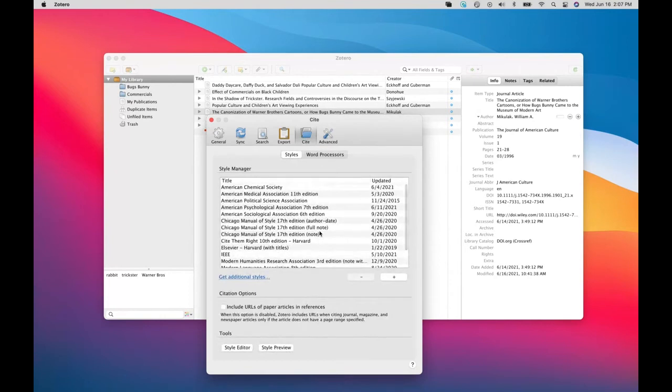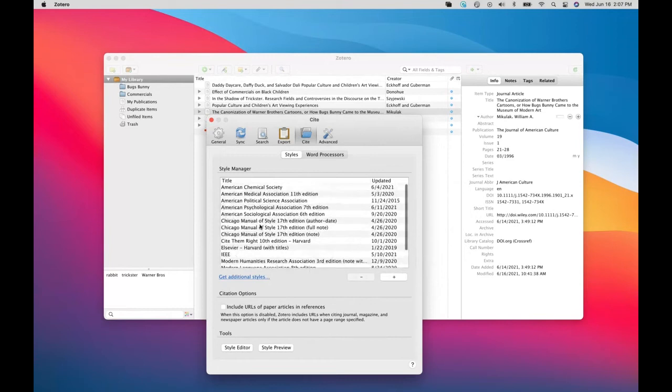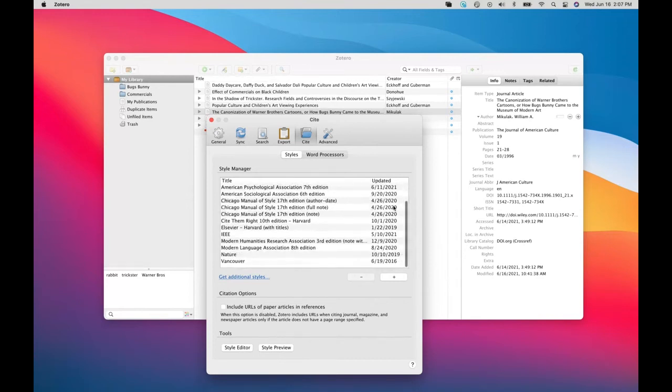I've actually never used this. Citation style. Here are the style managers, which ones they are using. You can actually get additional ones if the one that you choose is not here. And you can see when they were last updated. This one was just updated, the American Chemical Society. And then the APA 7th edition was just updated. Pretty awesome. And the IEEE was just updated in May. So that's very cool that it does that. And you can add additional ones.